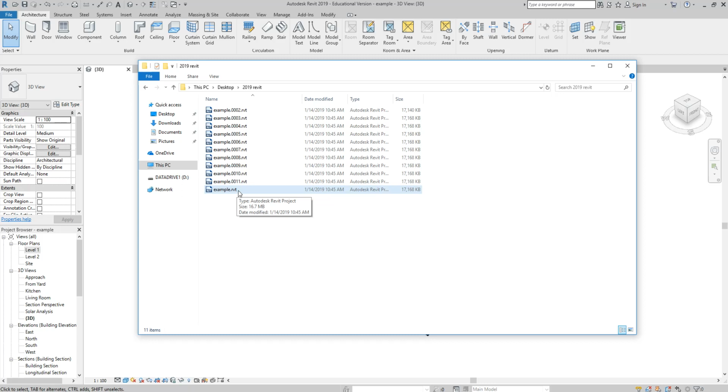A working Revit file is a .rvt extension. These other files that have generated, and when we start working in Revit, I'll show you how to control these a little bit better. These are backup files. So we have our working Revit file, and then we have our backup files of that current file.